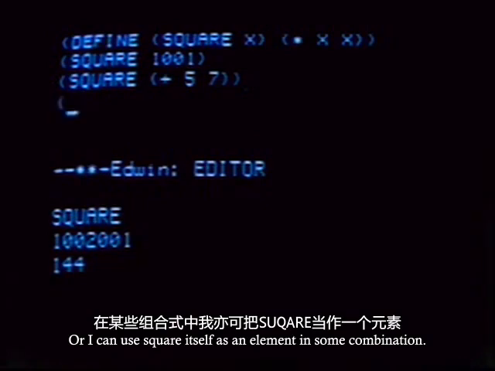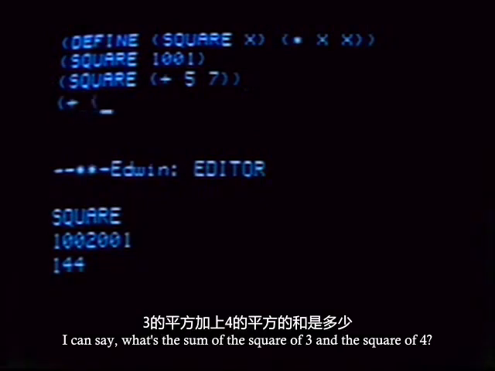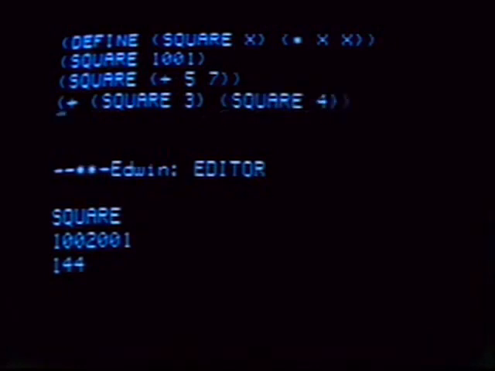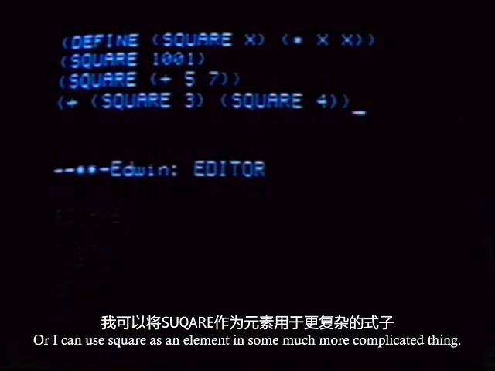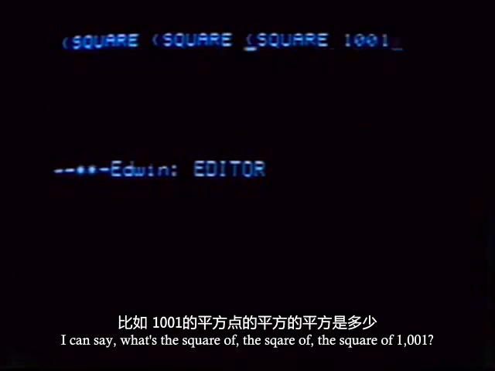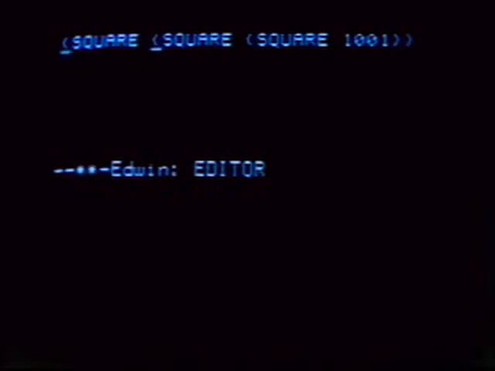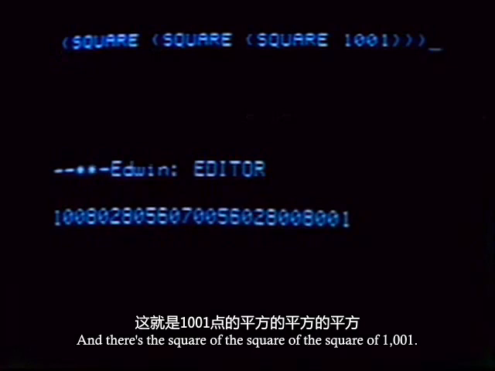Or I can use square itself as an element in some combination. I can say, what's the sum of the square of 3 and the square of 4? 9 and 16 is 25. Or I can use square as an element in some much more complicated thing. I can say, what's the square of the square of the square of 1001? There's the square of the square of the square of 1001.